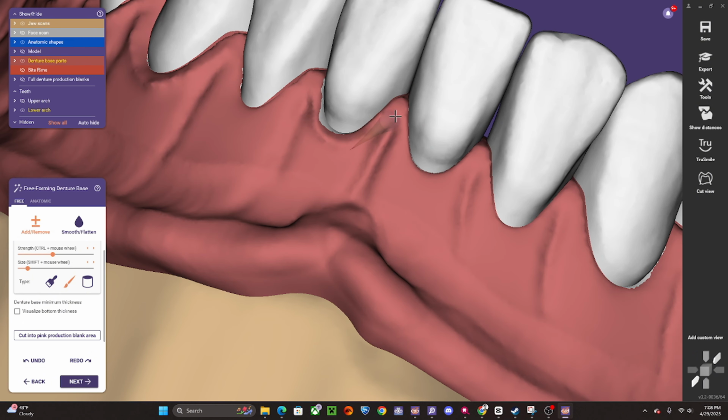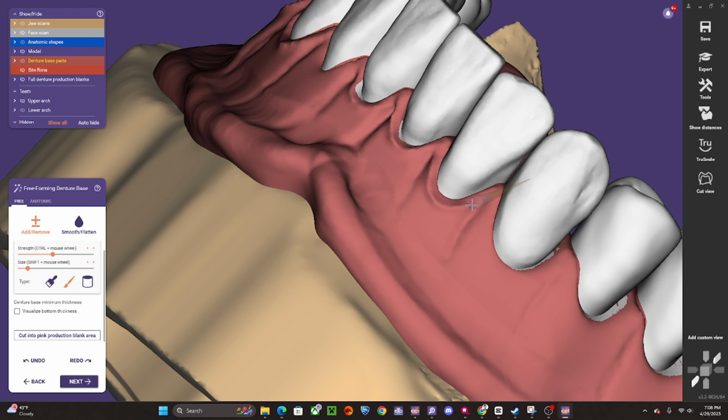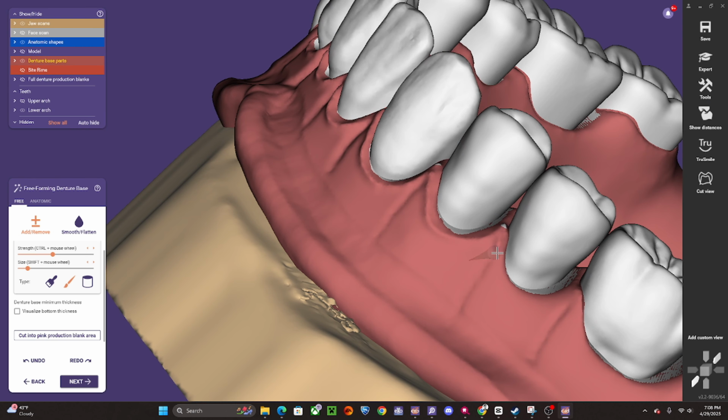And if you need to undo, click undo, right? It's as simple as that. If you don't like one of your motions, just undo it. Try it again. You'll get it the second time, or at least the third time.